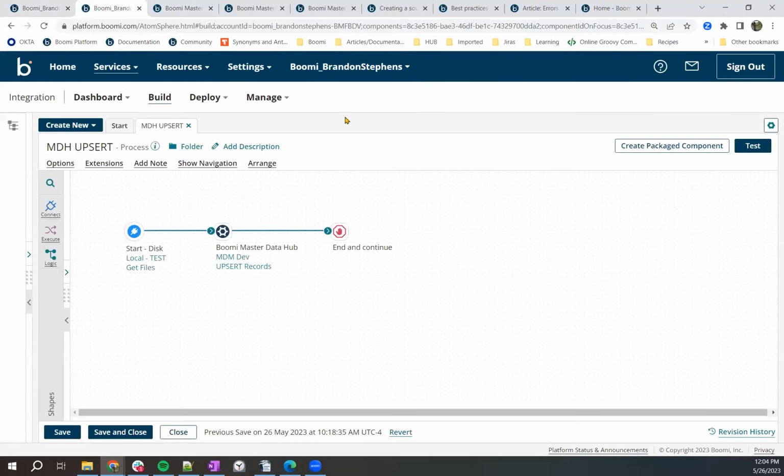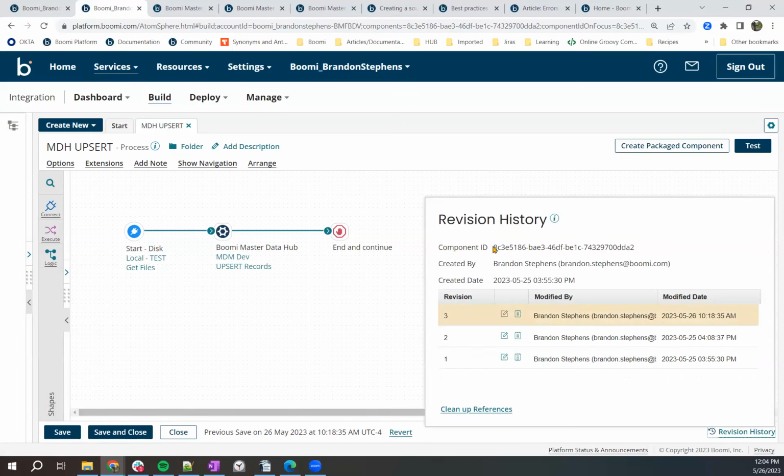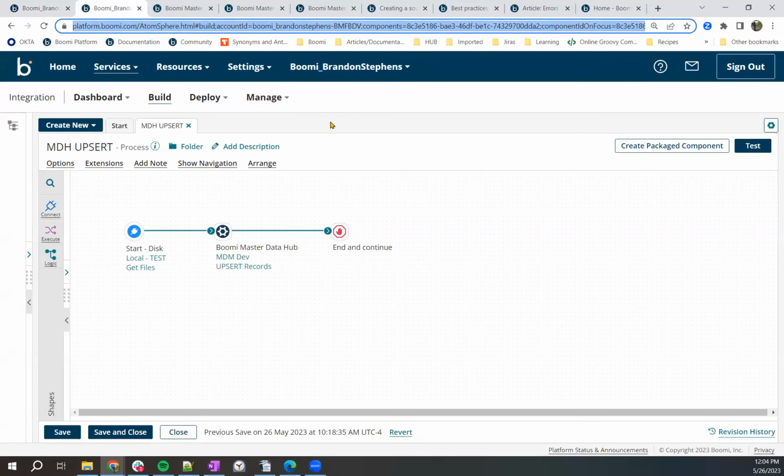Going back into the integration, if we want the process component ID, you can come down here in the bottom right to revision history, and you'll find it here. If you want the process URL, just copy and paste it. It can be very helpful for support representatives.